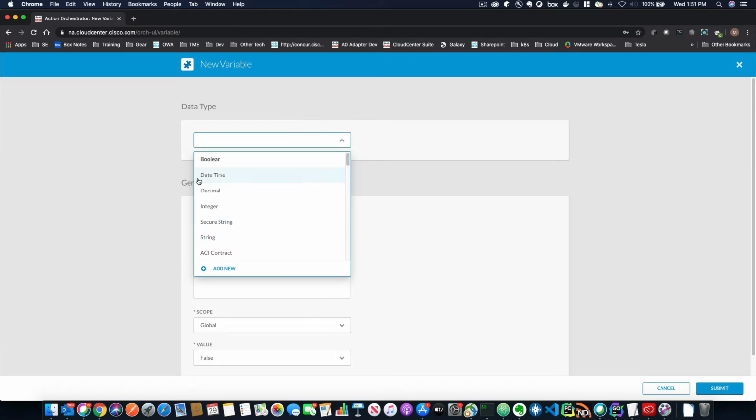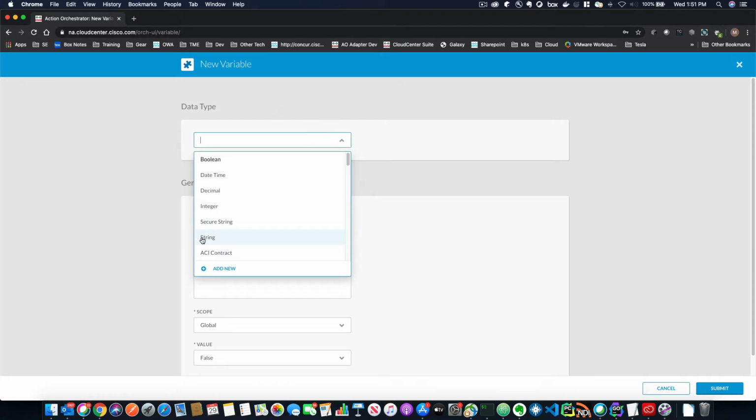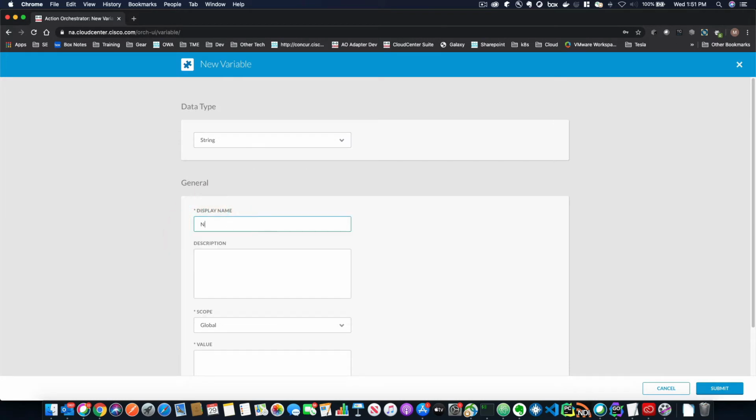And these data types really conform to the same types of data types that you would see with any programming language. You have things like a Boolean, that's a 0 or 1. You have your date and time, which is pretty self-evident. You have a decimal, you have an integer, you have a secure string. A secure string is one that you actually won't see the string again once you actually type something in. And that way you can use it for things like passwords. And then you have a string. The other option here is to add a new type, and we'll get into that a little bit later in this video. So for right now, let's just choose a string, and we'll give it a name.